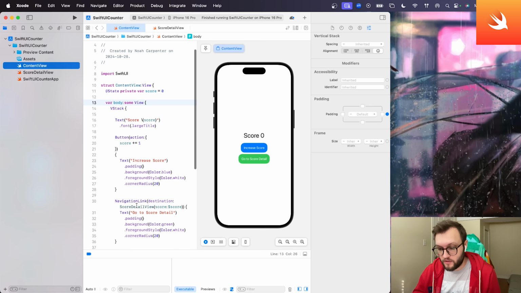So let's go back to our content view, and we just need to make one simple change. So we've added our navigation link. The only problem is we need to actually make this a navigation view, so we're able to go back and forth between the views.